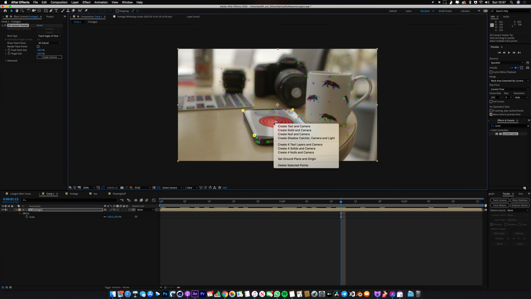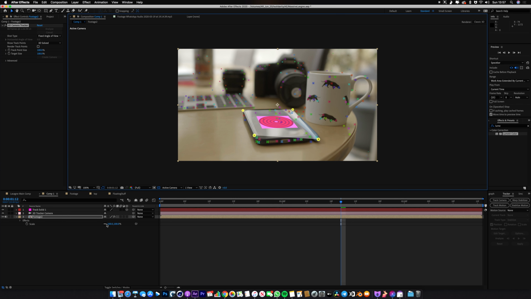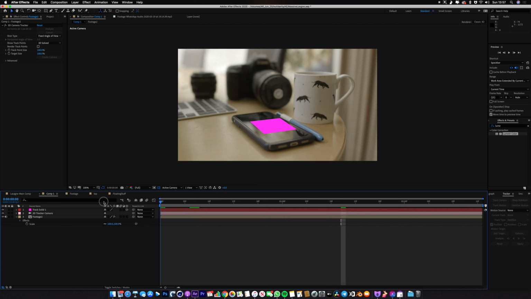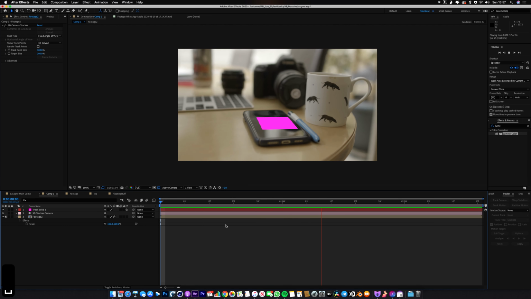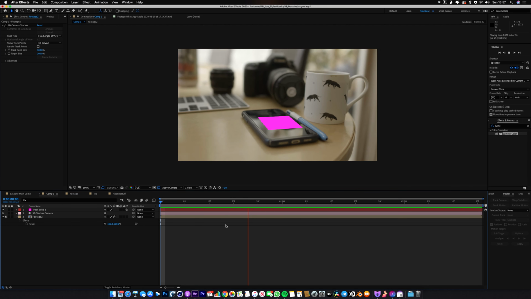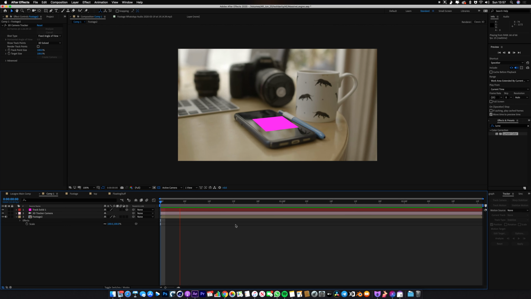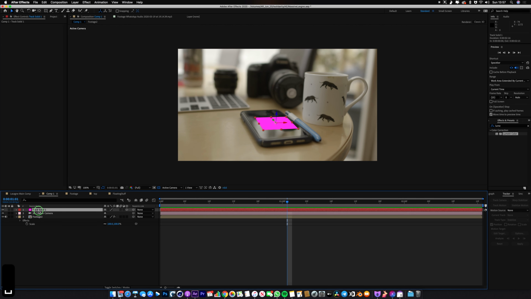So we're going to right click and we're going to go Set Ground Plane and Origin. And that's just going to default our coordinate system to being in the right place. And then we're going to right click again and say Create Solid and Camera. Nice, so now we've got this kind of track solid sitting on top of the phone. That looks like a pretty good track to me. I think that's pretty fixed onto the phone where it needs to be. So I'm just going to rename this track solid base, or let's call it ground plane actually.